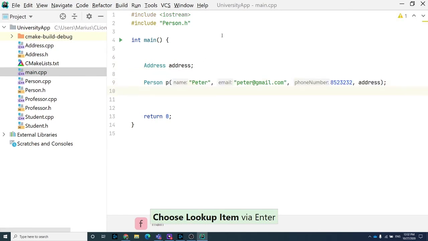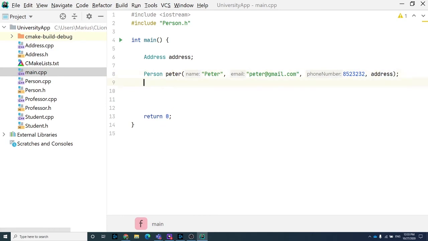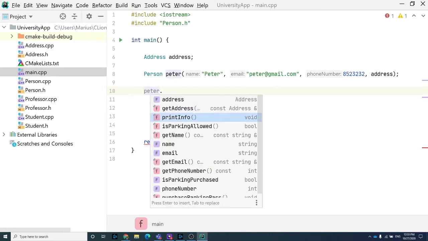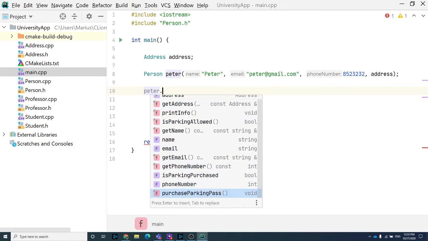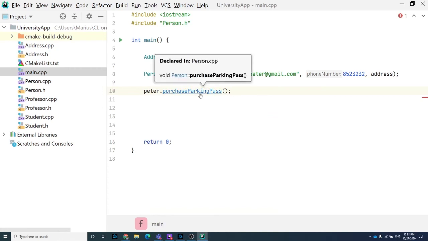Address. At the moment, address is empty because we don't have any implementation yet. But later we are able to pass the address also as an object and initialize the P object, or person, or Peter, if you would like a different variable name. That means we're creating the person which is Peter and has the Peter at Gmail and address. And we're able to call the functions, Peter dot, for example, get address, name, email, and other stuff. Purchase parking pass, for example, which is not implemented here yet.